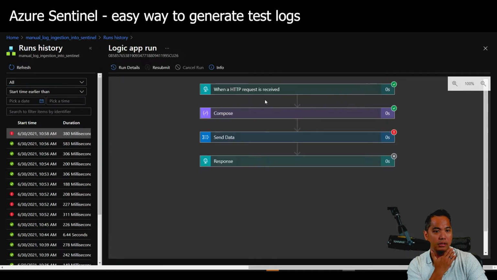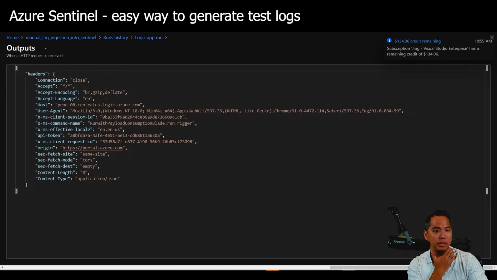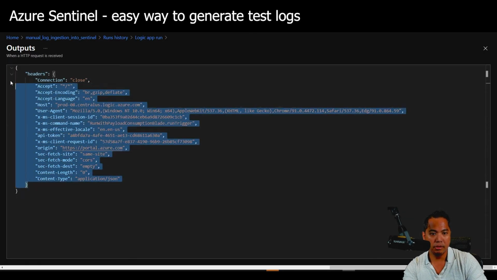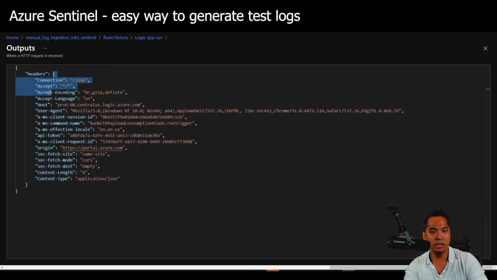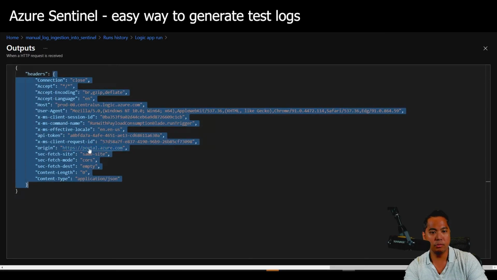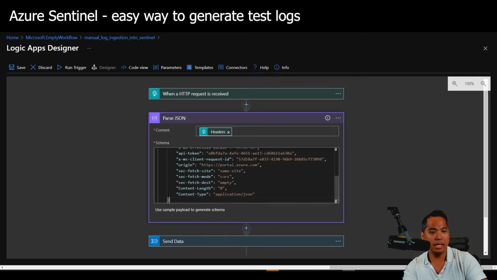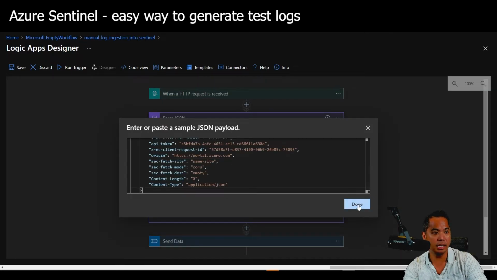Let's look at that output. So the input's nothing, but the output is probably some stuff. Here's the headers. We're going to copy that element. Actually, we're going to copy the header part. You want to copy what comes after headers. And we're going to paste it here. I'm sorry, go to the use sample payload to generate schema and paste it here.